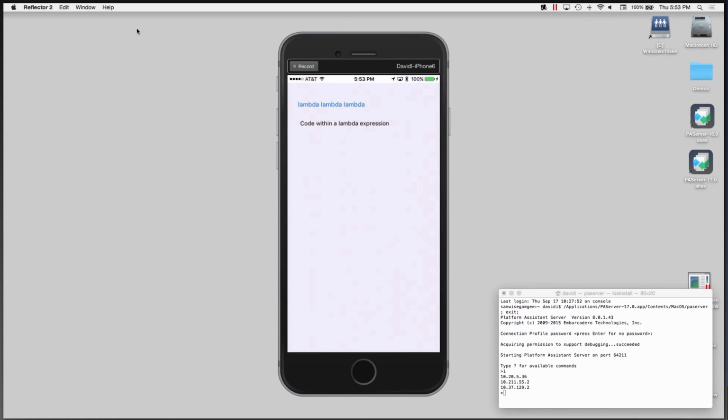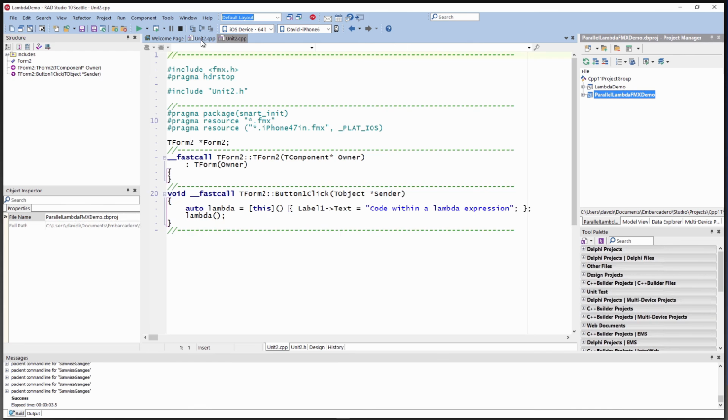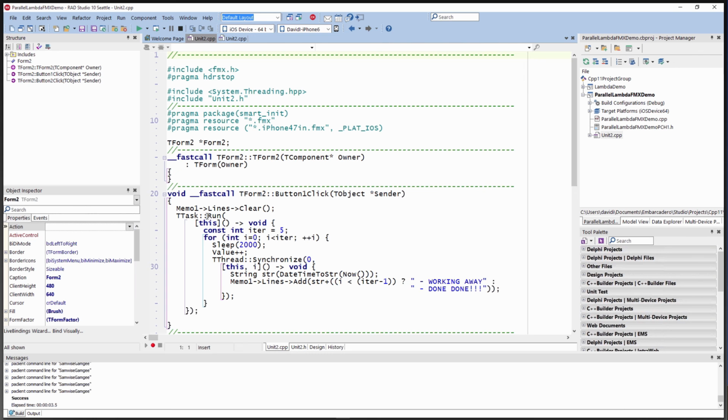This one is using the parallel programming library that's part of the System.Threading unit. And here I've got the Task Run method, with a lambda embedded inside the call, again capturing the this pointer so that I can output information to the form. Then I've got an embedded lambda as well to do a thread synchronize so that I can add to the memo lines in the user interface.